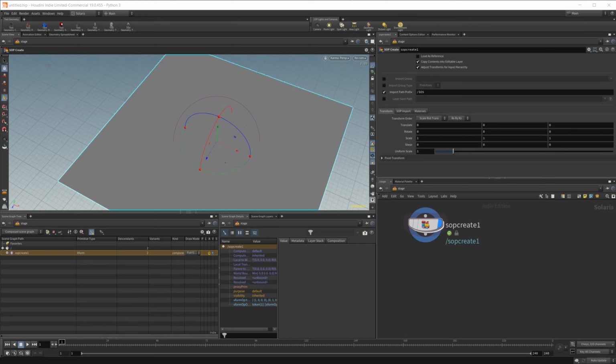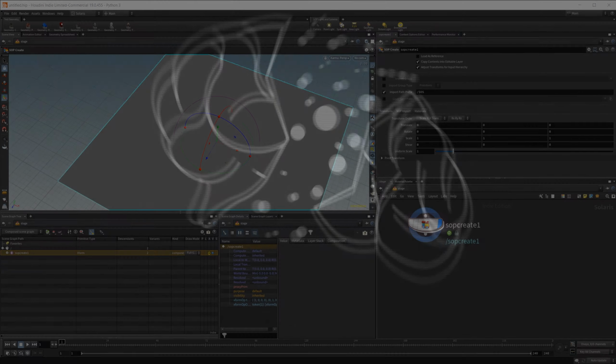One of the great things about MaterialX is you can transport your materials between applications and they'll stay looking the exact same, or pretty close. So I wanted to go over how we can go about doing this inside Houdini.